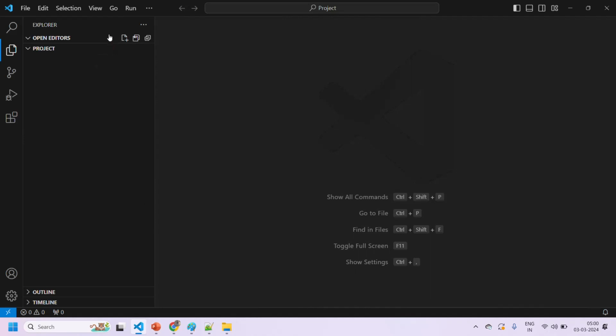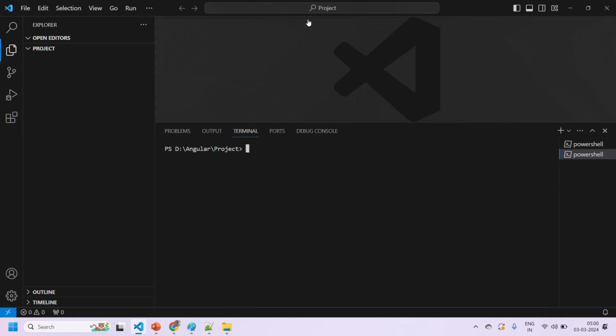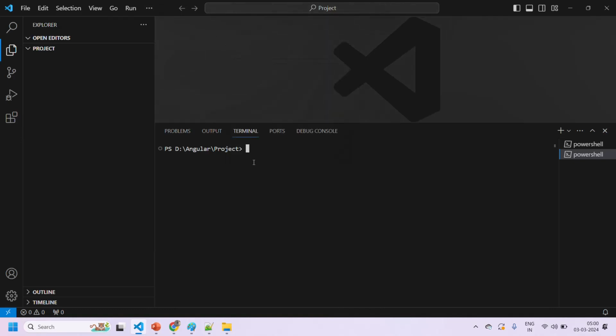Next, I have opened Visual Studio Code. Now what we need to do: we can directly open the terminal here, like a cmd. So we need to give a new terminal. In the Terminal menu you need to go to New Terminal. This will open your new terminal, and now we'll check one by one.